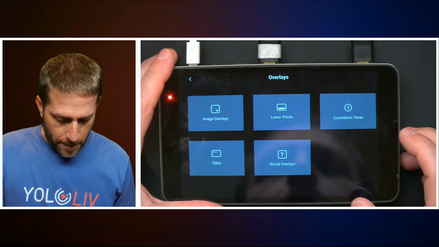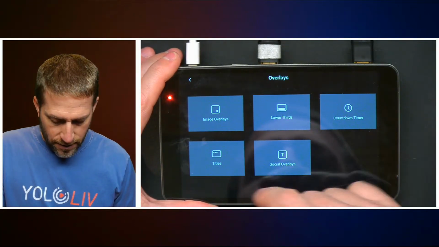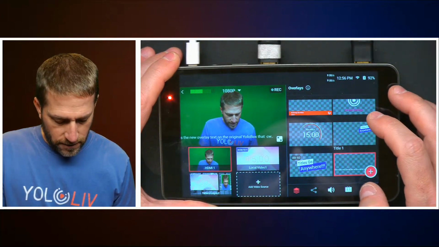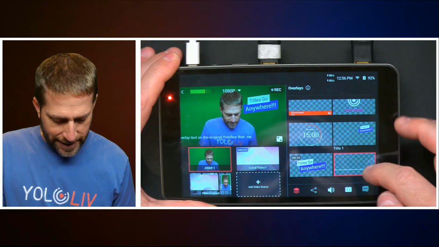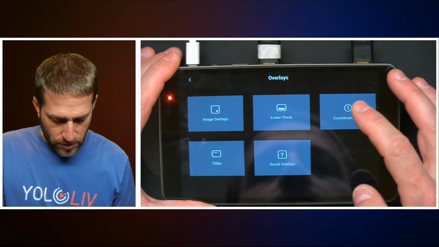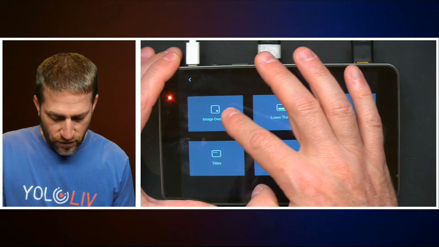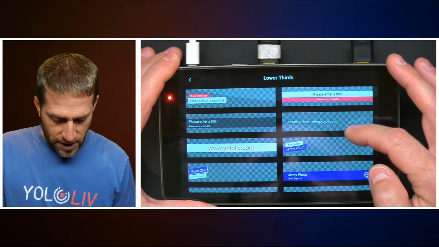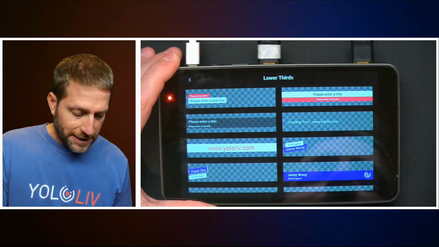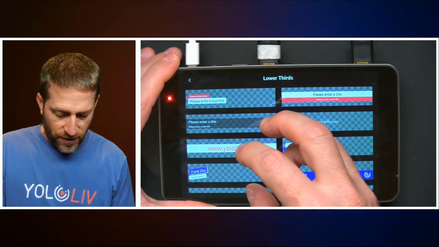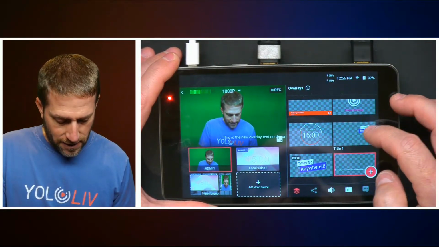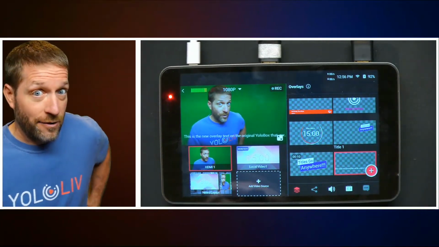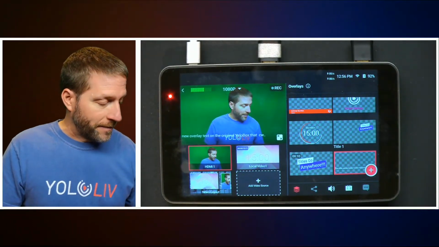I don't know if I'm thinking of a different title that would need unlimited text. Countdown timer, no. Social overlays, no. Image overlays, no. These are all titled. This is the only one where you would want unlimited text. Everything else, you actually want it to all fit on the screen. You don't need unlimited text. So I'm sort of at a loss. That's where I would expect it to come into play, but it's not happening that way.